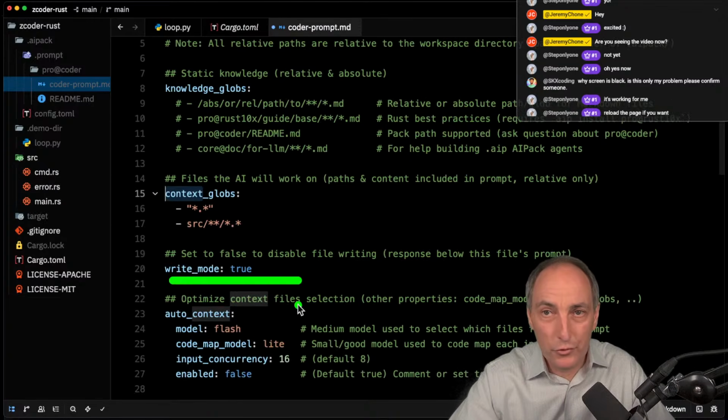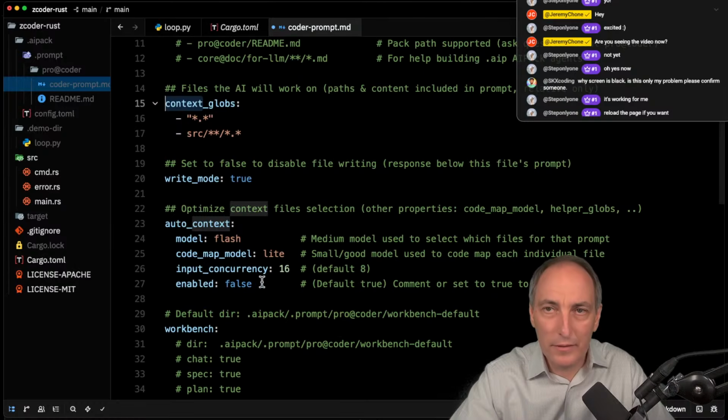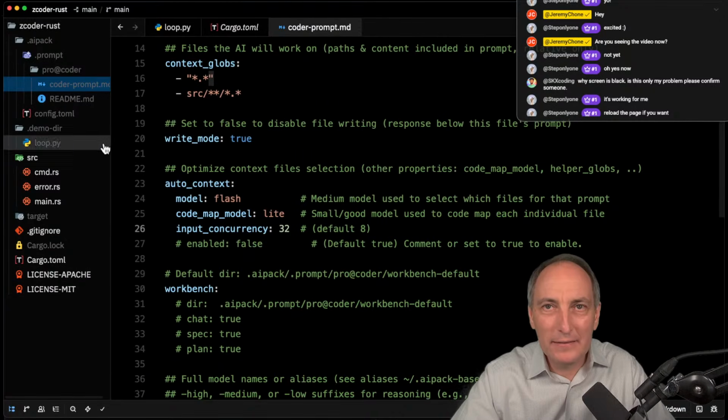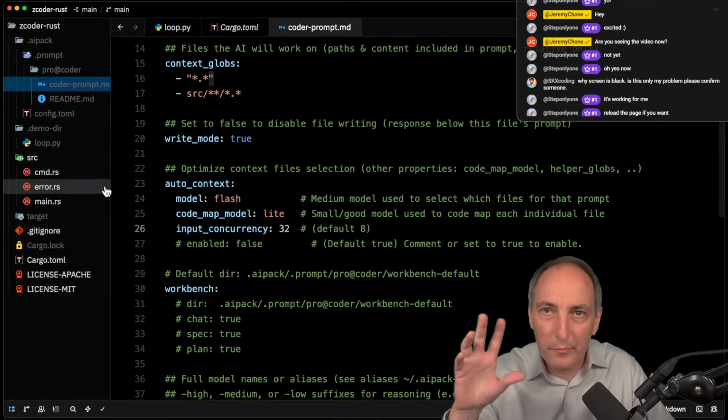Then I put write mode true, and that is the secret sauce here, which is the auto context. And here's what I'm doing. I like flash for this guy and light on this one, as you are going to understand why. And that will basically agentically index all of my source files.